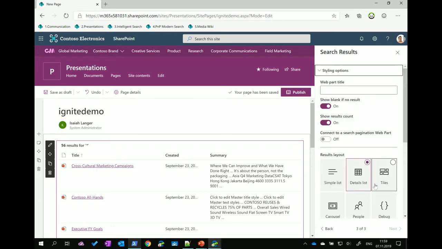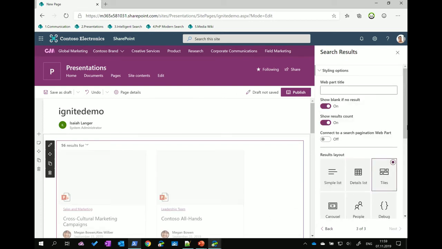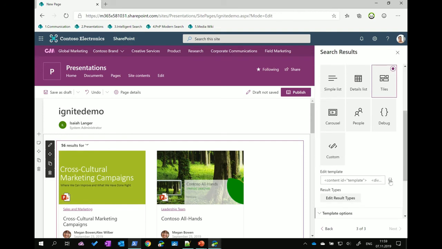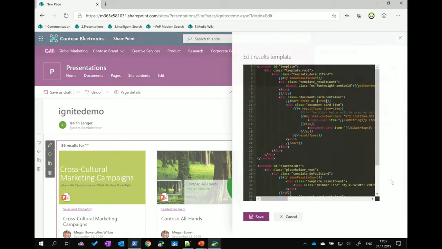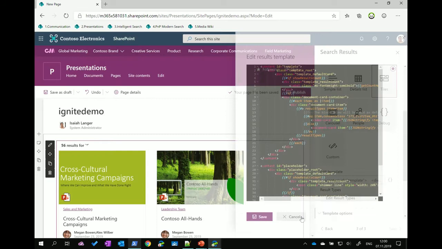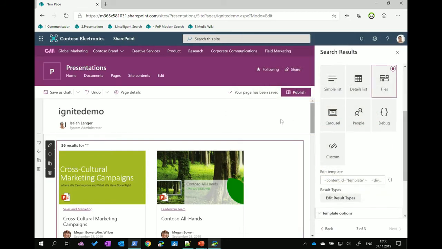And let's do another layout. So I can do tiles. If you want to do your own custom layouts, you can also do edit template. And here's some markup. We're using handlebars, so HTML handlebars, and we also have some web components. We're looking to extend so you could do your own web components, basically do any rendering you want, which sort of bridges the gap for the display templates with full-on JavaScript and CSS. Let's close this, and let's publish this page.